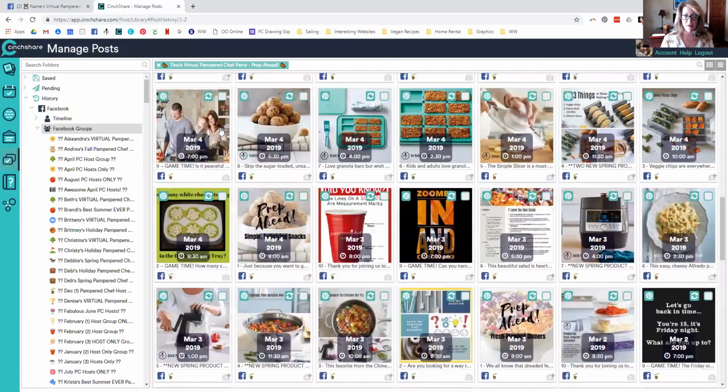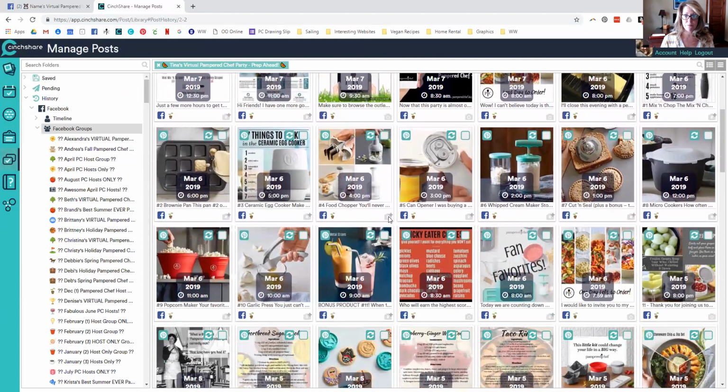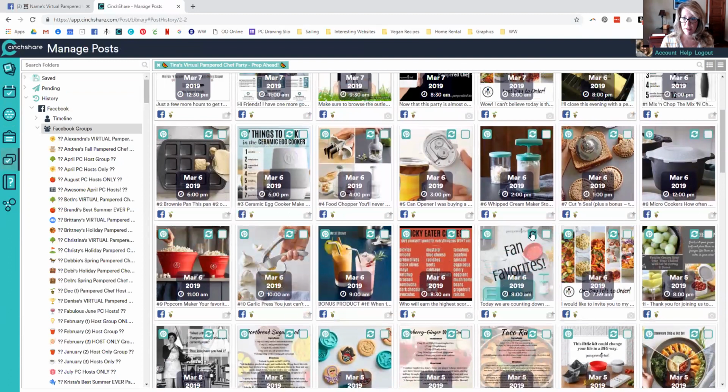Now, what's nice about this is that I don't have to mess with the interval of the timing. I just have to set the start time of the party and we're good to go. So what I'm going to do, tomorrow is my fan favorites day. So I'm going to go through, and I can't select all because I don't want all of them. I just want a few of them.